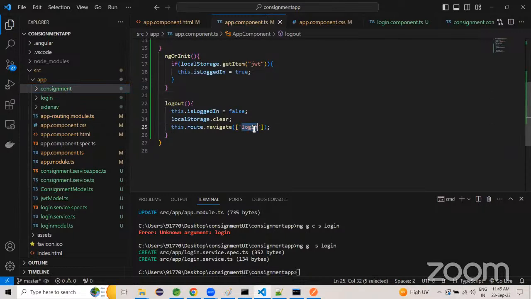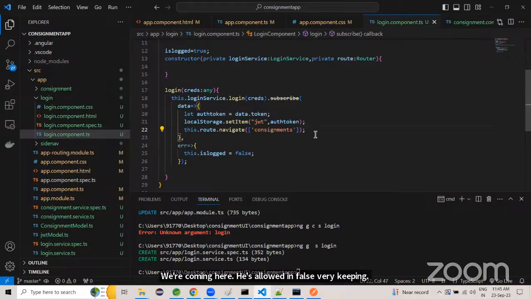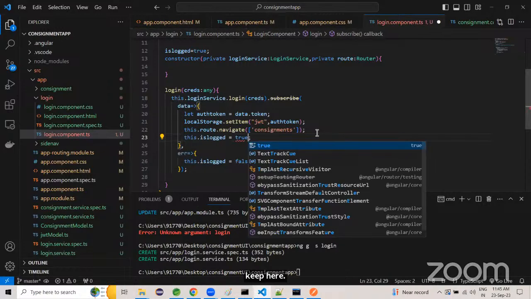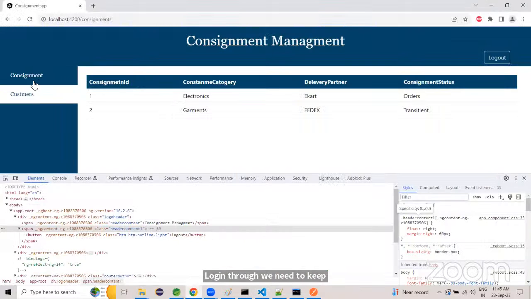So we are navigating to the login, and after login successful, in login component.ts, we are coming here. Is logged in false, we are keeping. And here again, we need to keep login success, we need to keep here true. Login true, we need to keep. Then you can see that component also. Login true.